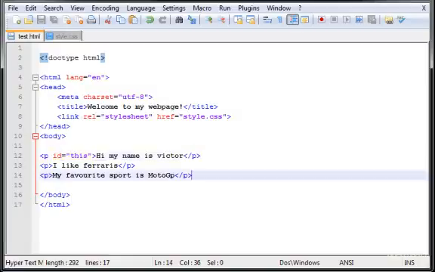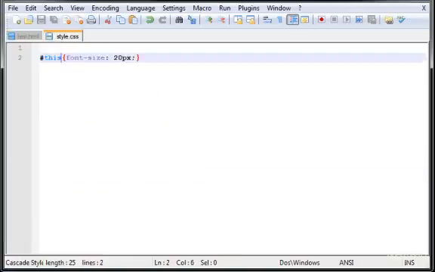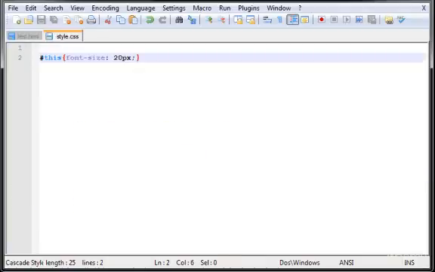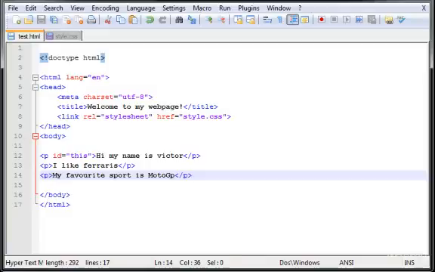Now in CSS3 you can use the attribute selectors, which is basically you have to type after the P the square brackets, and inside the square brackets we use the attribute that we want to affect in each paragraph.